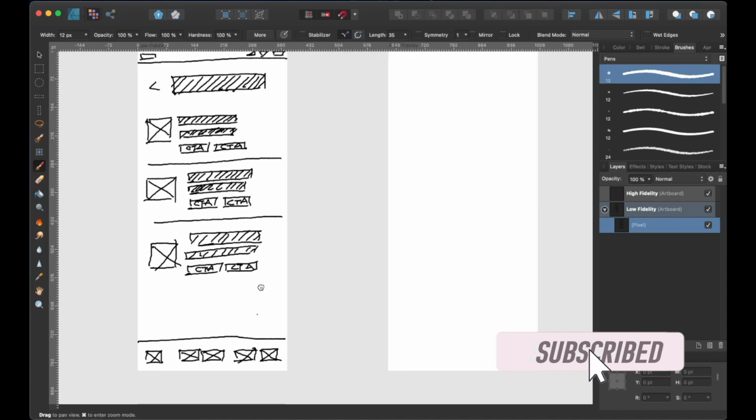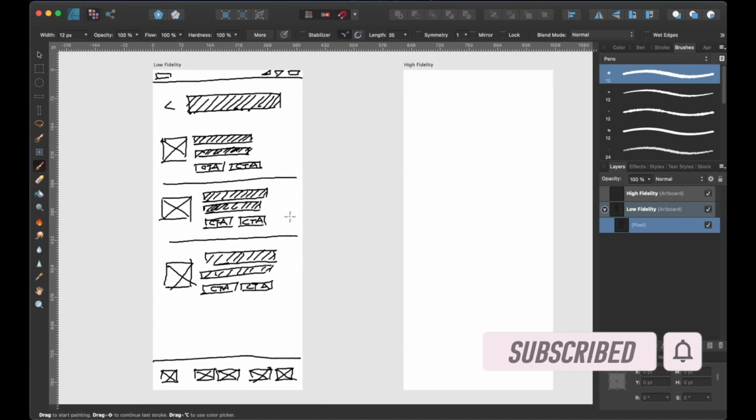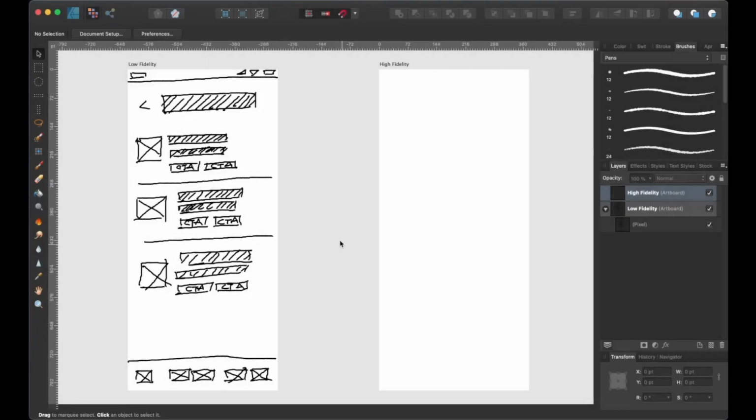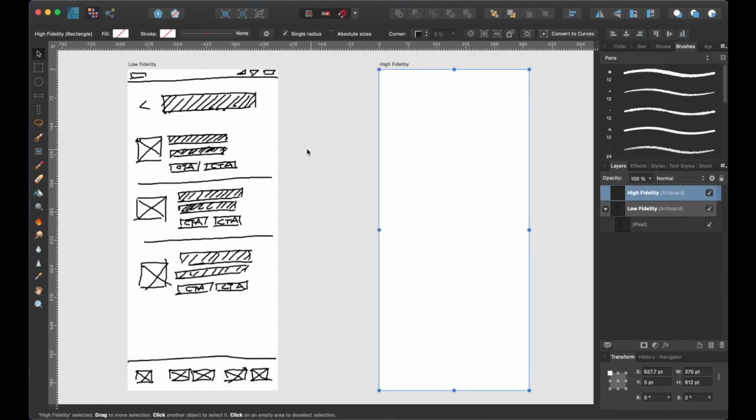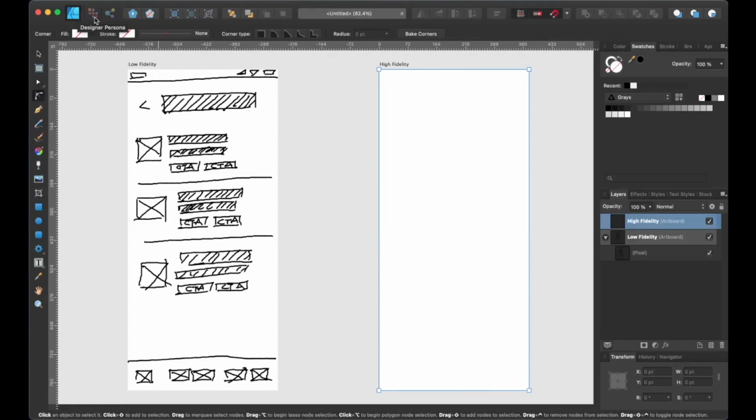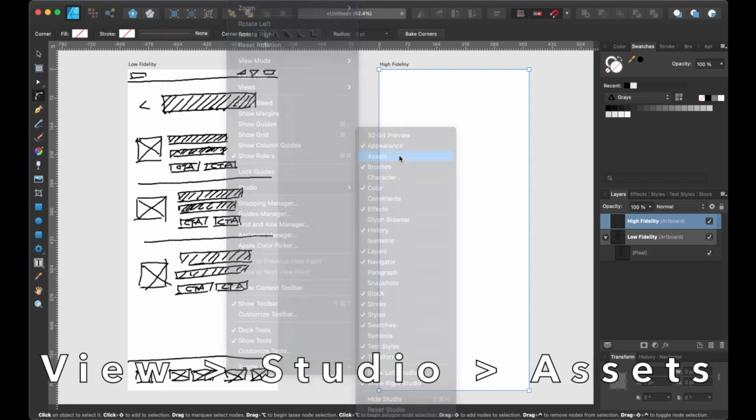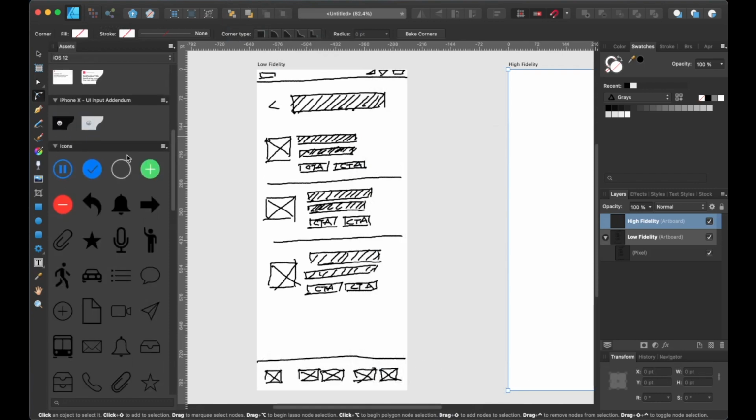Alright, now that the low fidelity wireframe is completed, let's move on to the high fidelity wireframe. Before I begin working on it, let's select the high fidelity artboard, and then let's go back up and change the persona back to the original one, which is called the designer persona. After that, let's go up top and select View, Studio, Assets to open up our assets library.